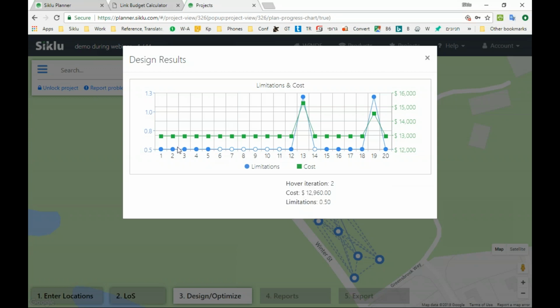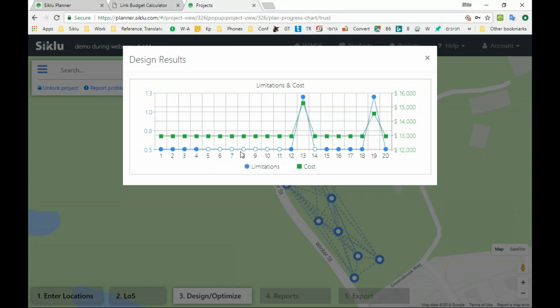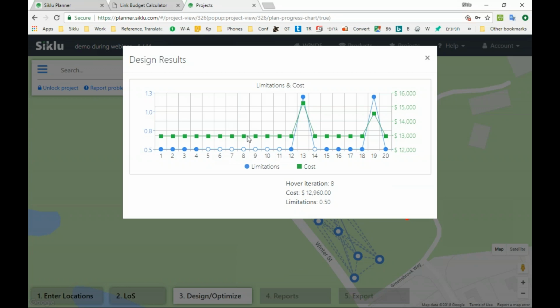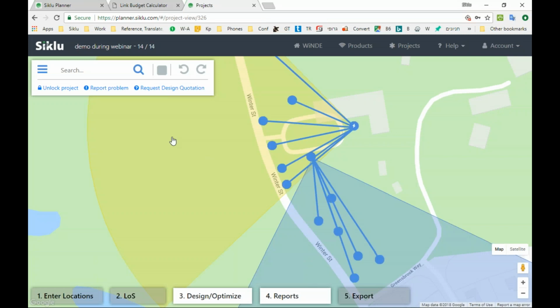So we see here that for many of the designs, the limitations and the cost are the same. We see here that for some designs, both the cost and the limitation is actually not as good as the other ones. So we are not even going to consider those. And basically what I would normally do now is I would select the design with the lowest cost and the lowest limitation if I can find it.